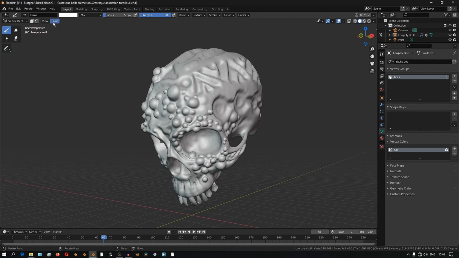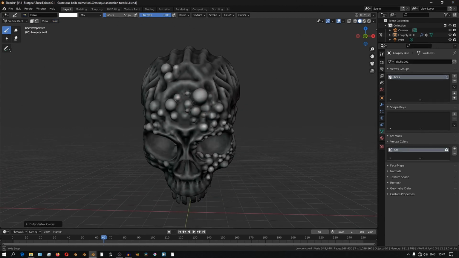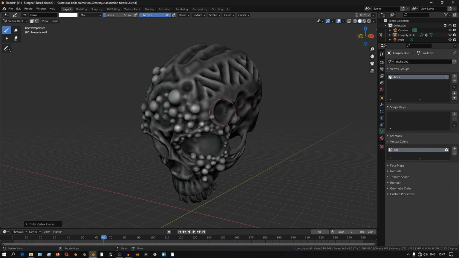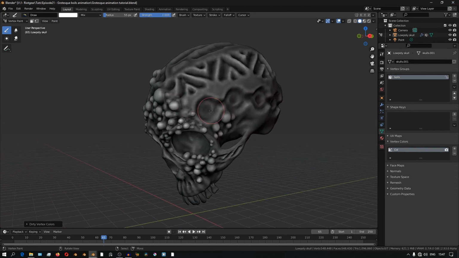So I'll go to paint and then dirty vertex colors. After a few seconds, you'll see that it generates a black and white map where the blobs are white and the crevices are black. Then inside the shader, we can play around and tweak this map using the color ramp node to get it to look in all sorts of ways.